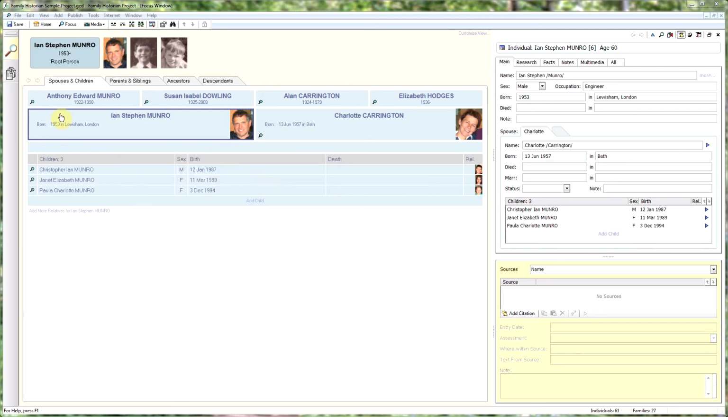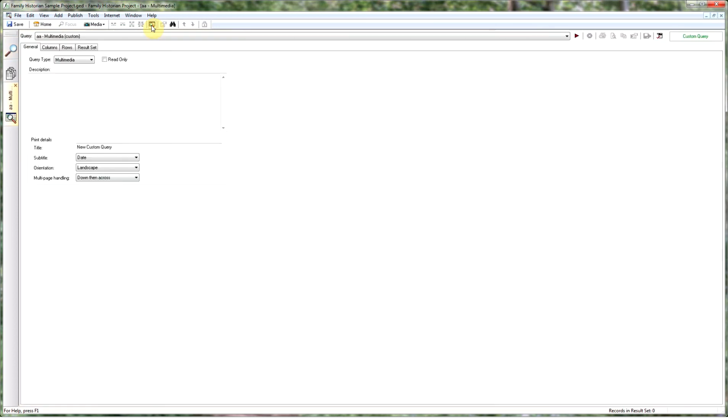In this video we're going to work through and create a query. So the first thing we need to do is open up the query window, which can be accessed using this small icon at the top. This is the query window. It has 4 tabs: a general tab, a columns tab, a rows tab and a results set. So we're going to start off in the general tab.